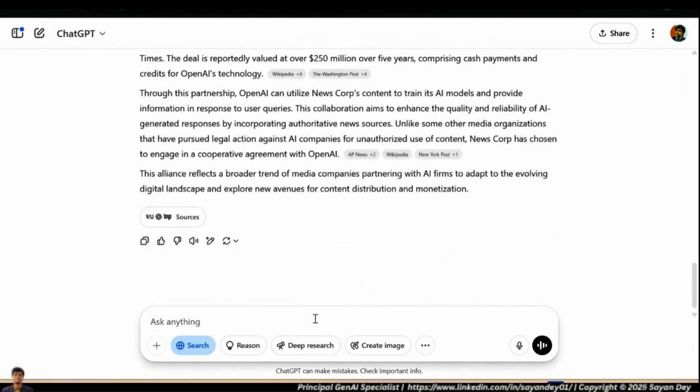So you can actually say, what are the top news publications that OpenAI has access to, and formal agreements have been entered into.